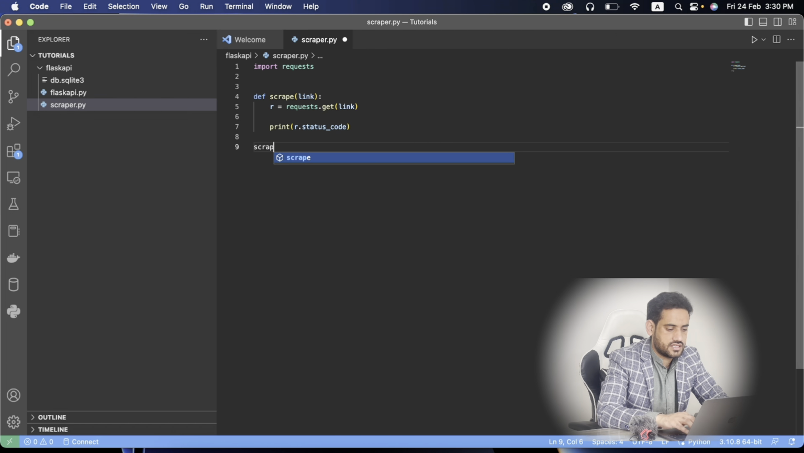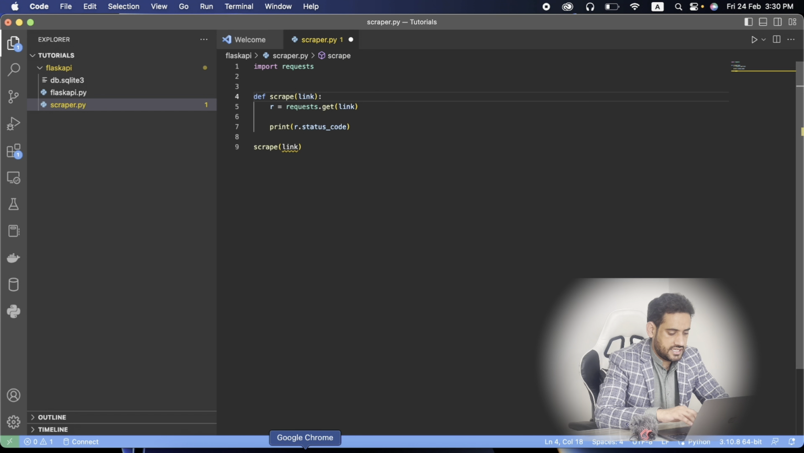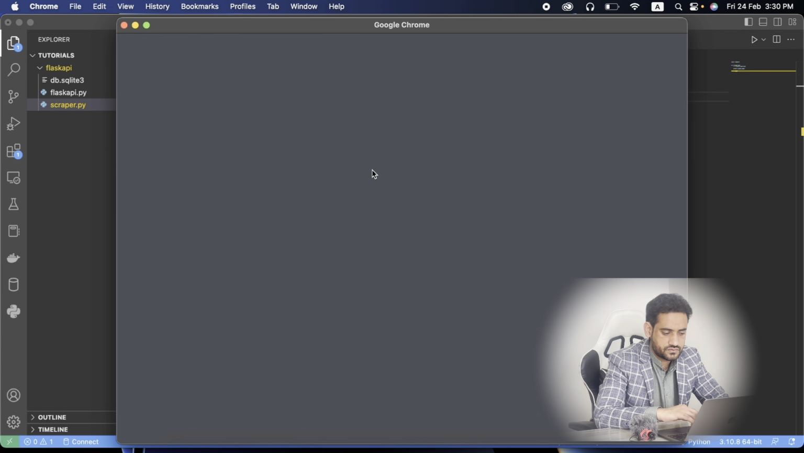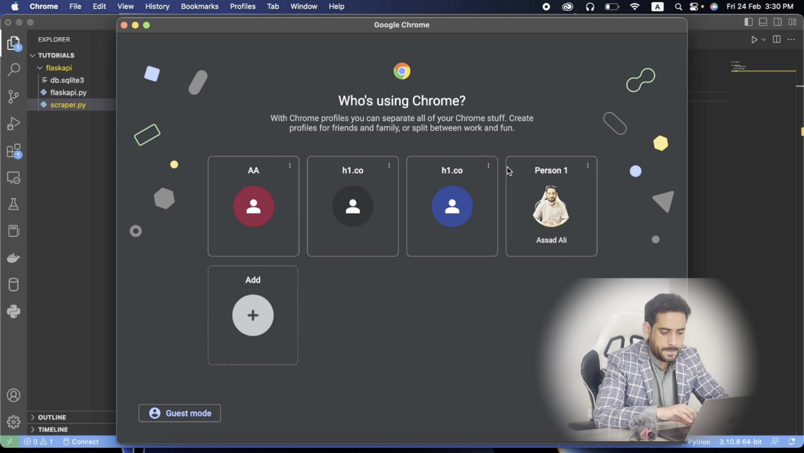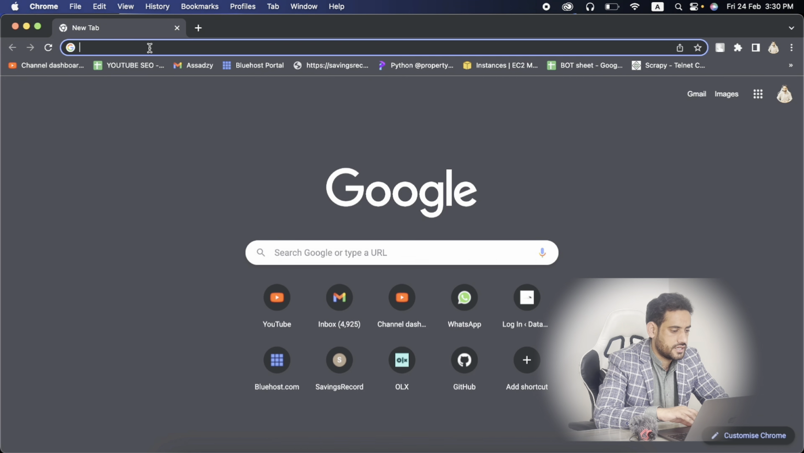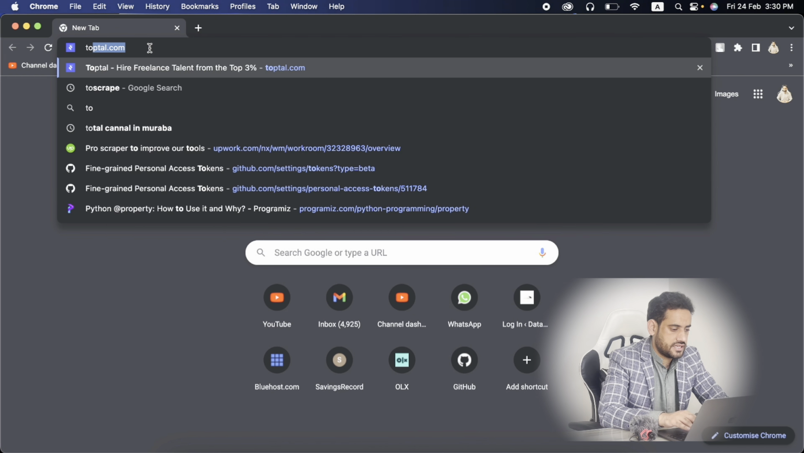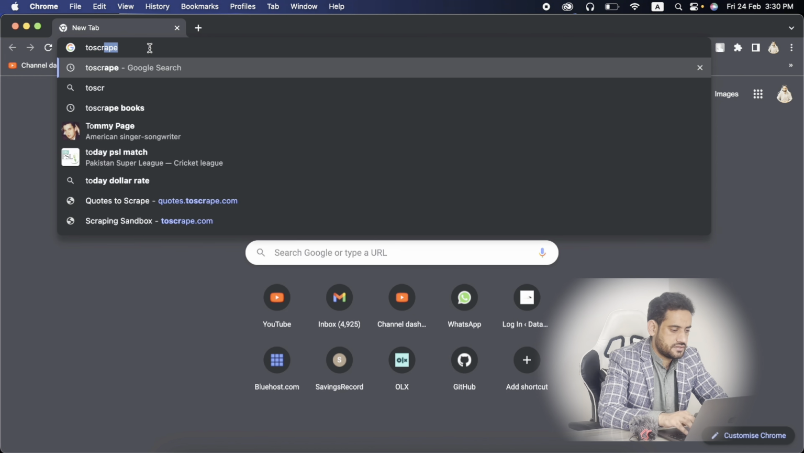For that I'll have to call scrape with a link, and I'm going to use a sandbox. This is basically code to scrape, a website built for learning web scraping, so you can just use that as well. I'm going to use this, set link equal to this, and now I'm going to run this and see what happens.